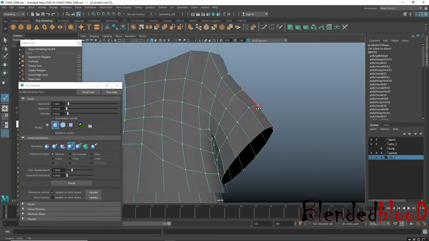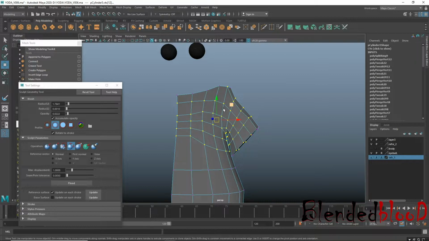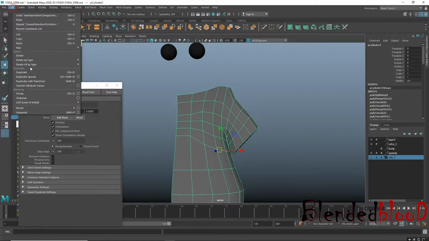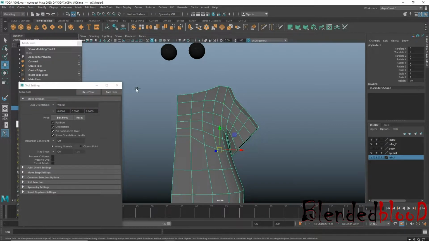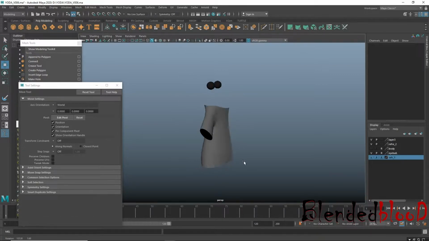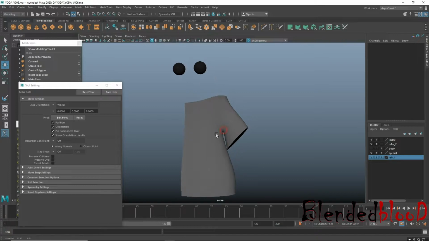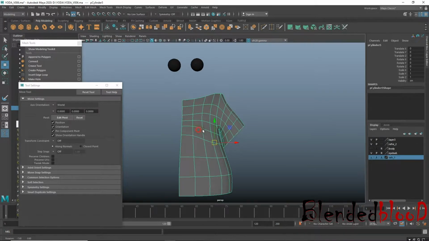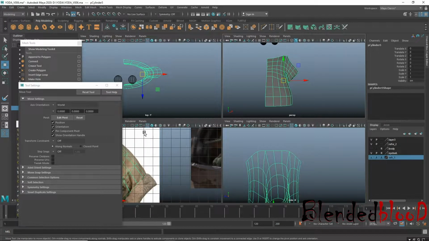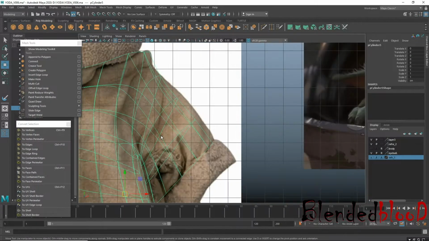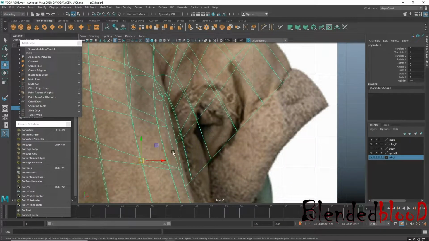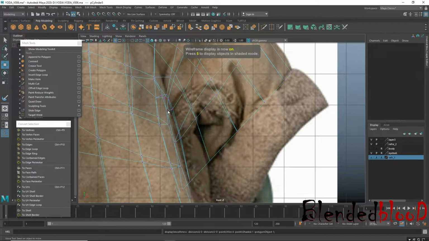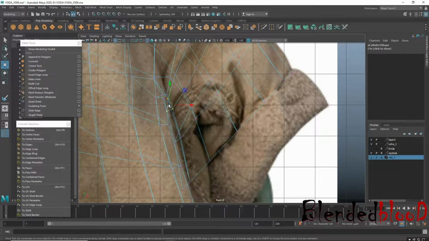okay, press W, edit, delete all by type, history, Control S. If you press 3, now you can see your cloth. Now what you have to do, just work on this gap. If you see this gap, this should not be visible, so try to hide it with the help of these loops.